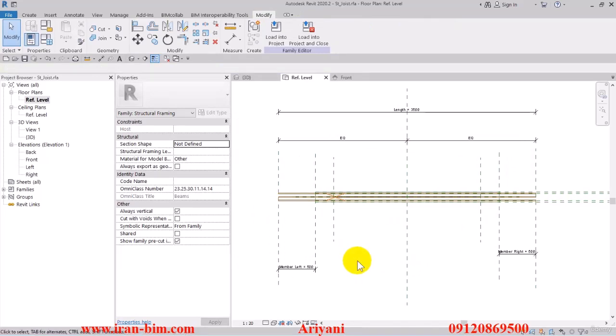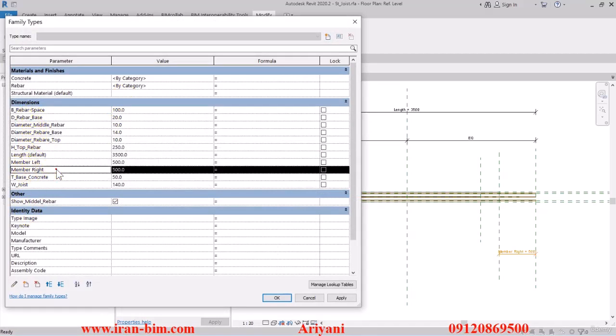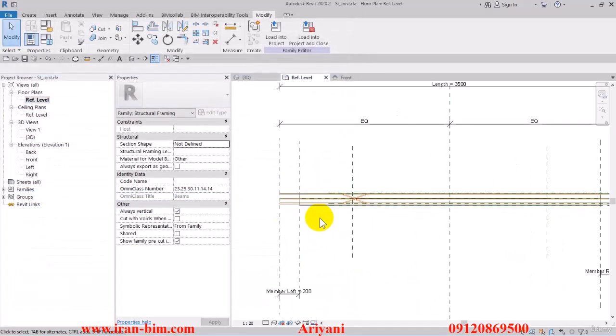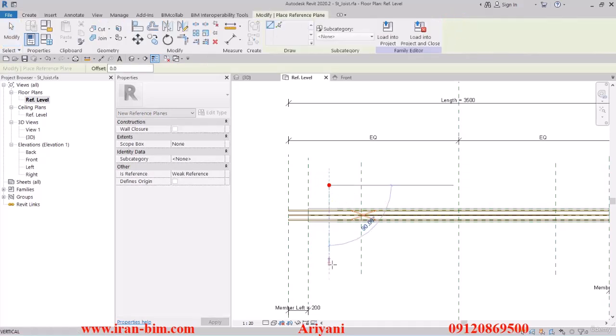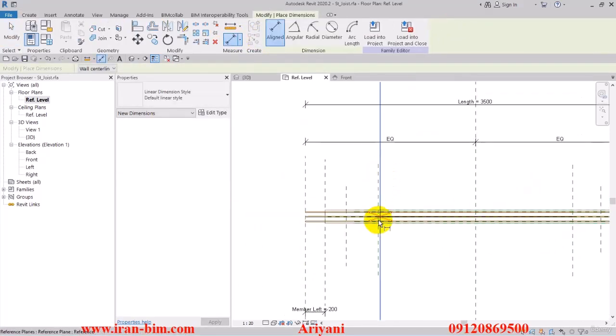All right, let me just open up the family types. And then here we have the member left and right. So put in 200 for each one. After that, OK. Then under the create tab, I'll put in a reference plane here in the plan, and then another one over here. Then I'll select the dimensions, and now we want to define the place of this one.